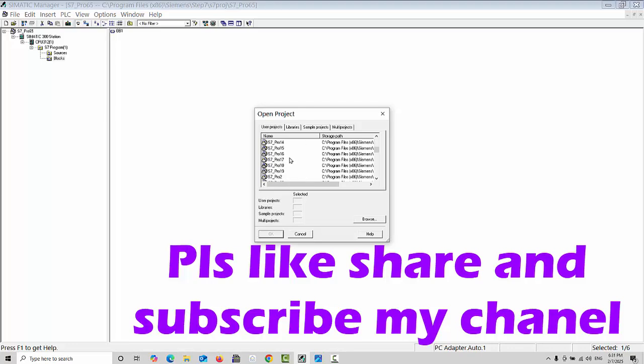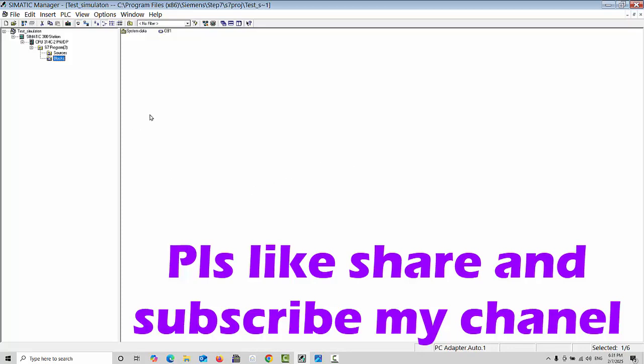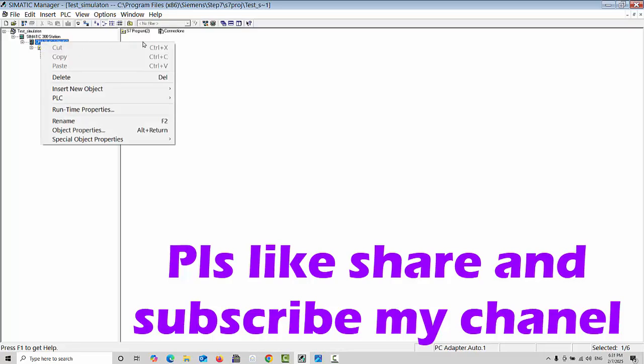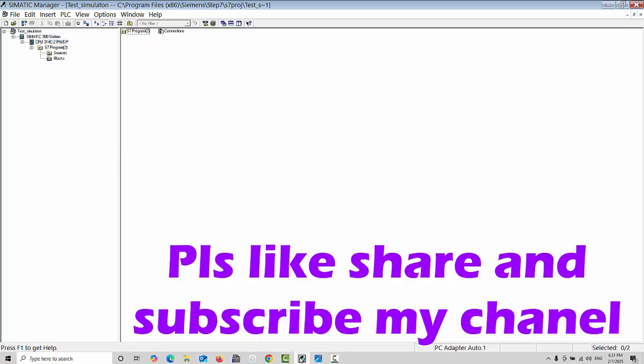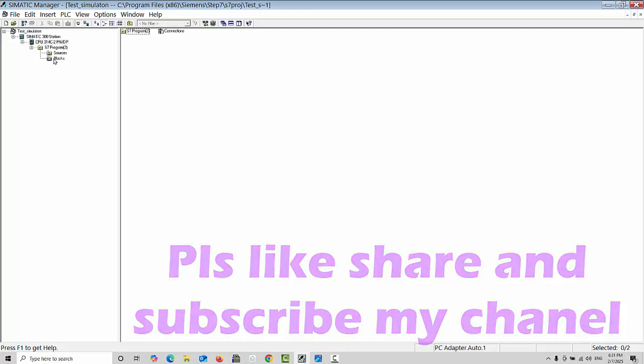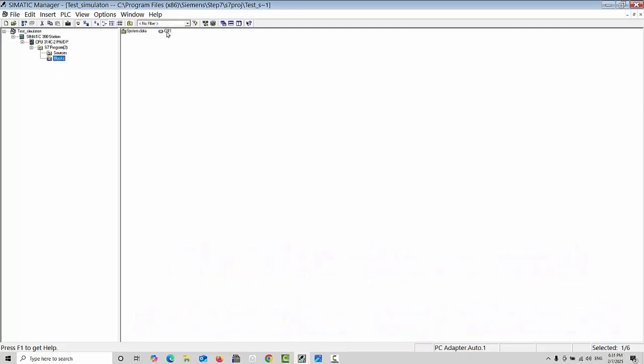For example, many programs are created, and any program you can open and modify. For example, this is a test simulation program I will open, and here this PLC is already selected, this CPU 314C 2PN/DP. So click on this one and go to the blocks OB1, and here you can create the project.